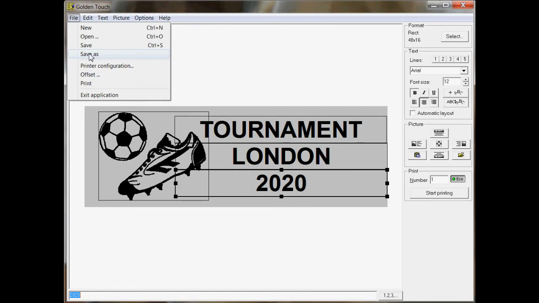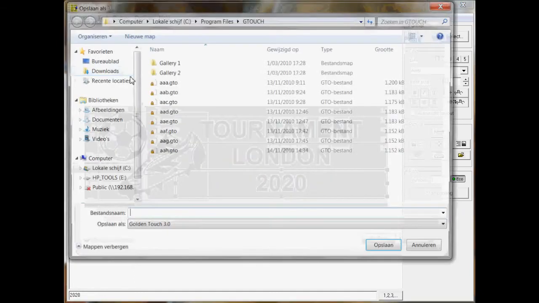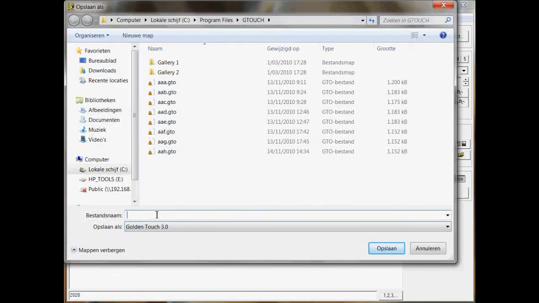Save. If you want to save a new design for the first time, you have to give it a file name. Windows displays a standard Save File dialog box. After typing the file name, click on the Save button. Golden Touch saves your design on the hard disk of your computer.